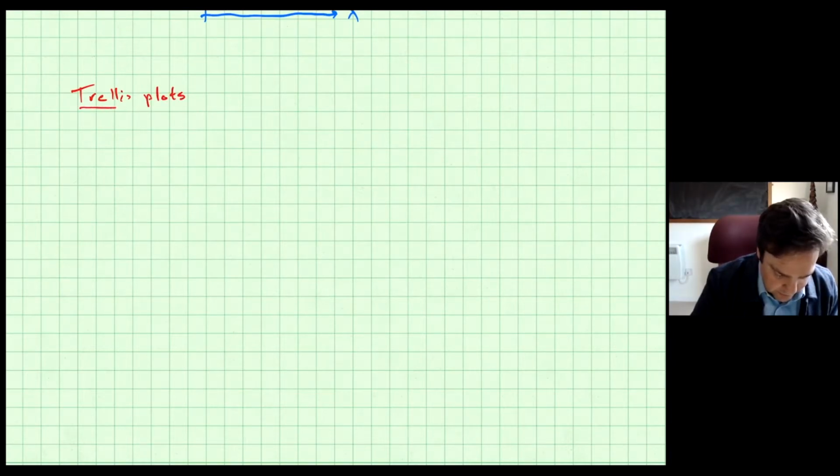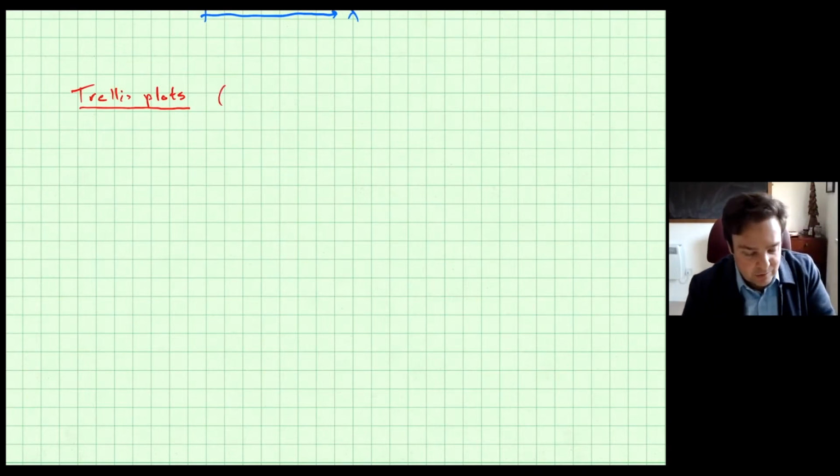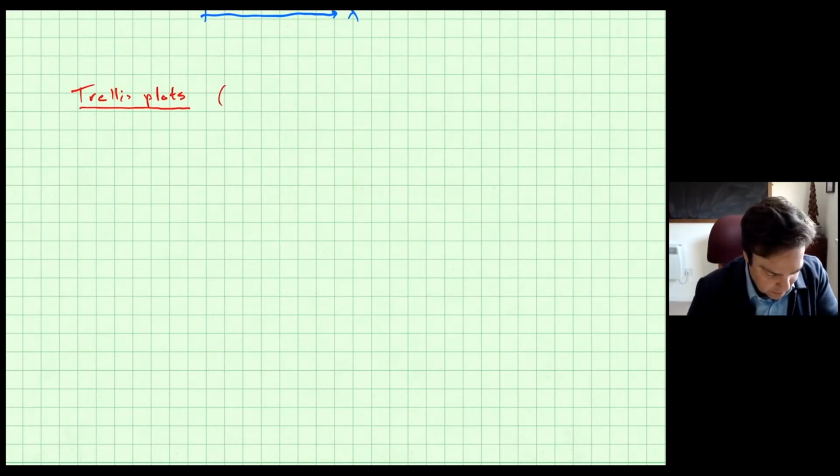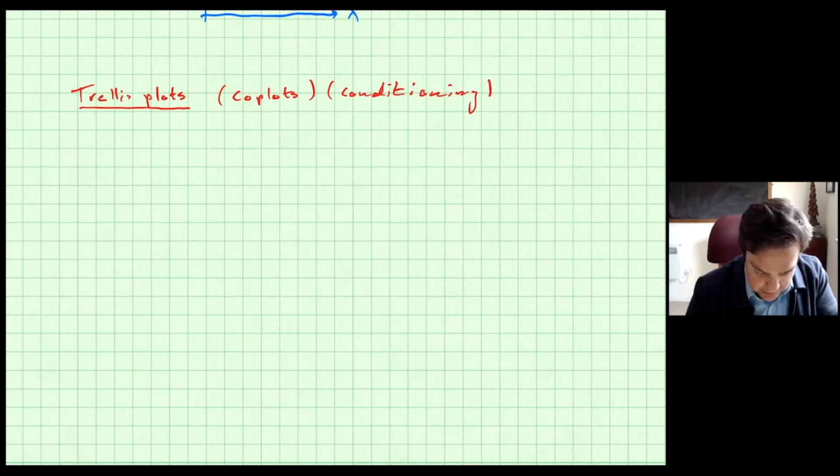So that's one name. These tools tend not to be very old. They tend to be developed around the time of the modern computing age, so like the 70s or newer. These are also called coplots, or I think they're also called conditioning plots. These are really simple to understand.